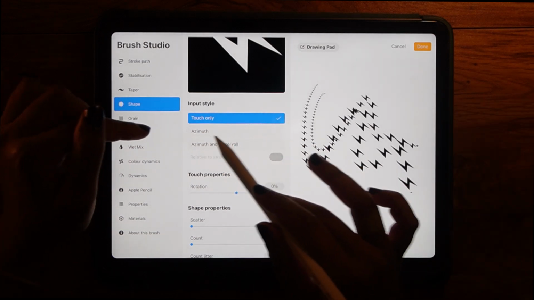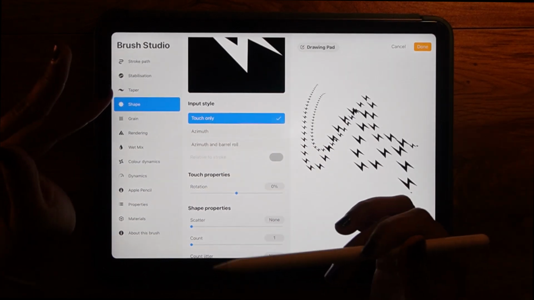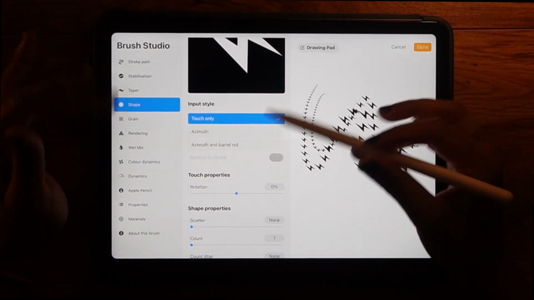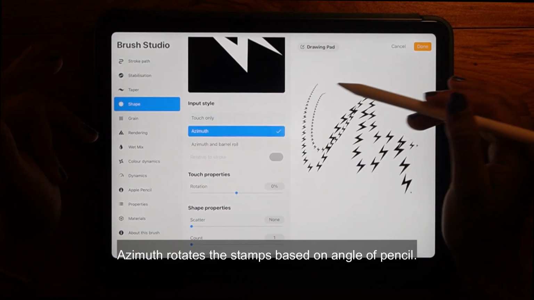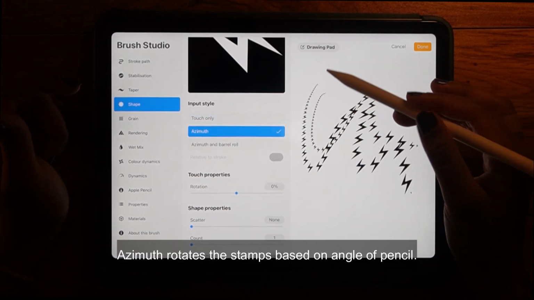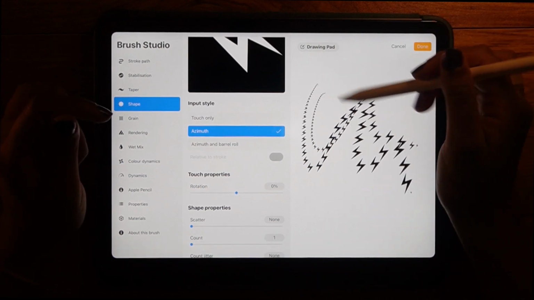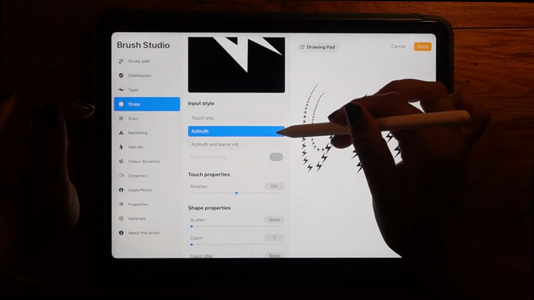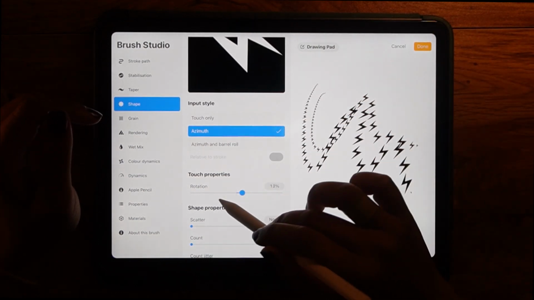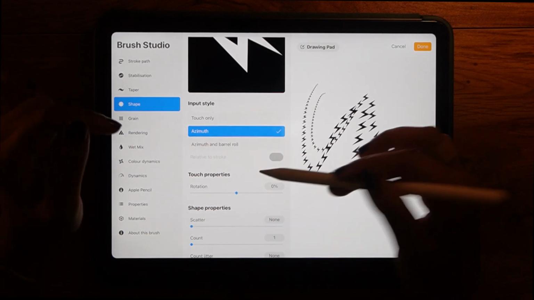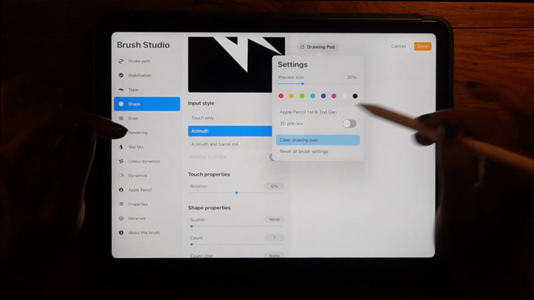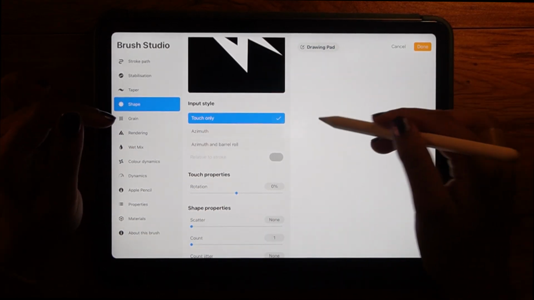Next property that we have is azimuth. So azimuth is exclusively for Apple Pencil. If you have this option turned on, it will basically rotate the particles based on the angle you hold your pencil. And if you have azimuth turned on, then no matter how much rotation angle you set, it will be overwritten.